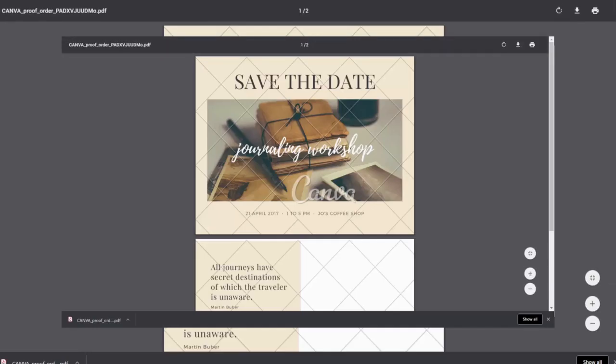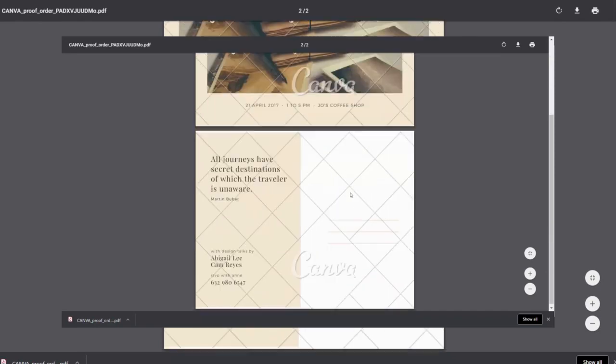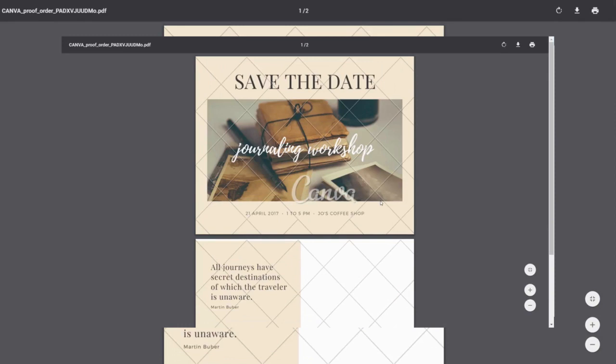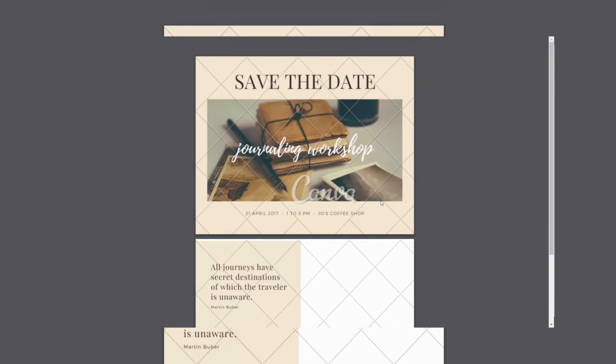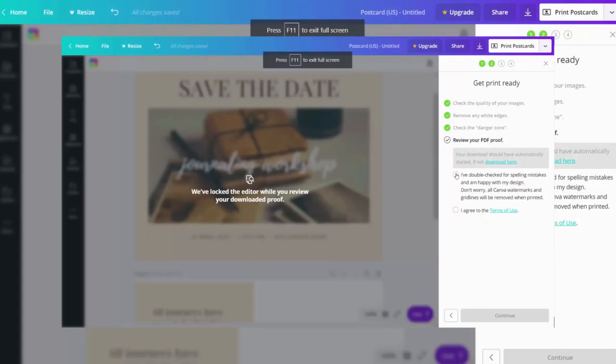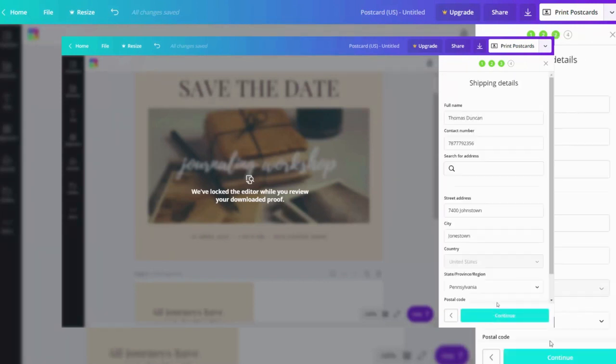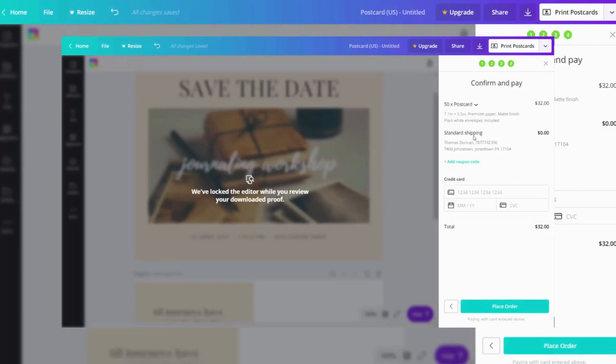You'll then have your proof to make sure that it is going to be what you want. You'll be able to analyze the proof by PDF. Once you do that, you'll then be able to go back to complete the ordering process. You'll then go through your disclosures. You'll then click Continue. And then you'll click Continue. And then you'll put in your card that you have on file.